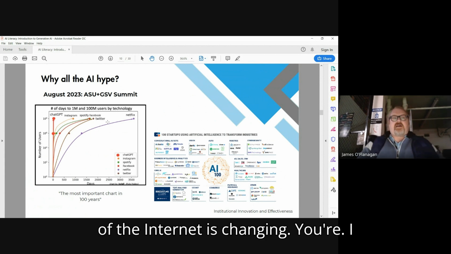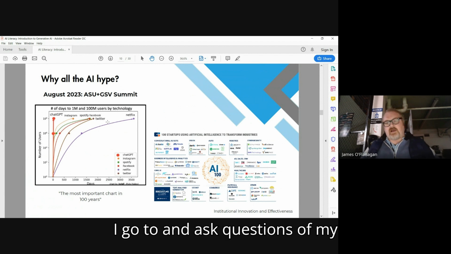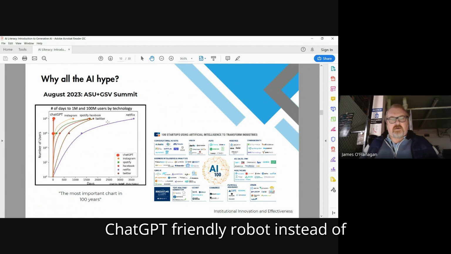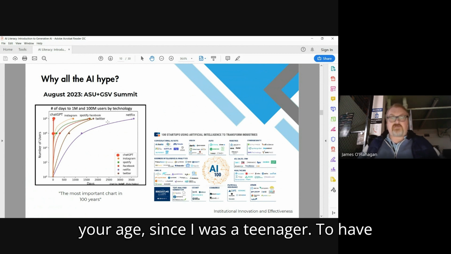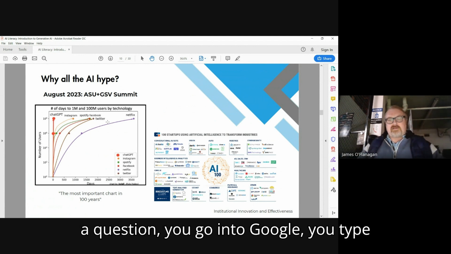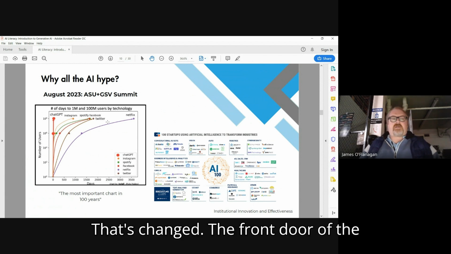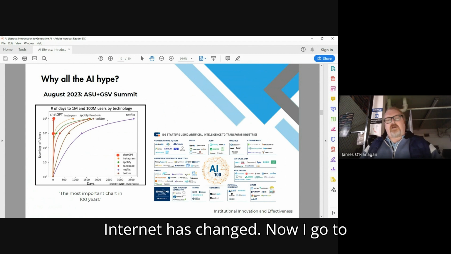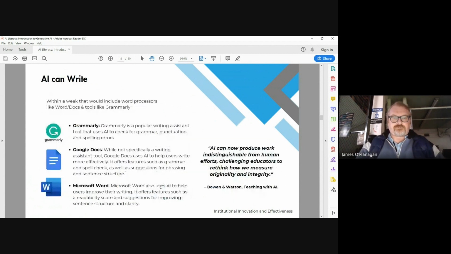The front door of the internet is changing. You're, I think, personally, likely to start using this instead of Google. So that's what I go to and ask questions of my ChatGPT friendly robot instead of Google, which I've been doing since I was your age. Since I was a teenager, to have a question, you go into Google, you type in the question, you get an answer. That's changed. The front door of the internet has changed. Now I go to ChatGPT.